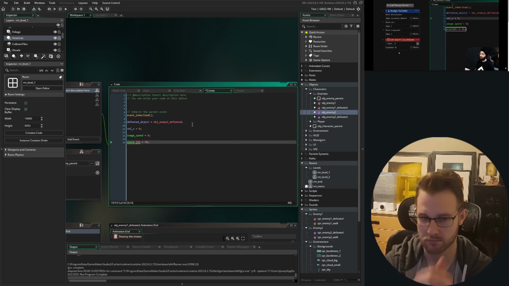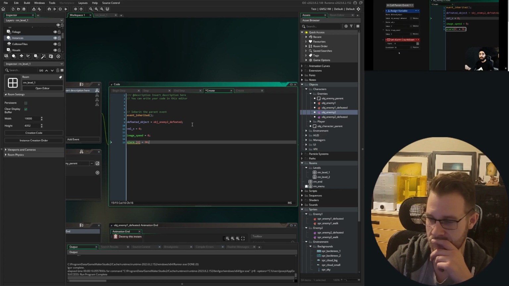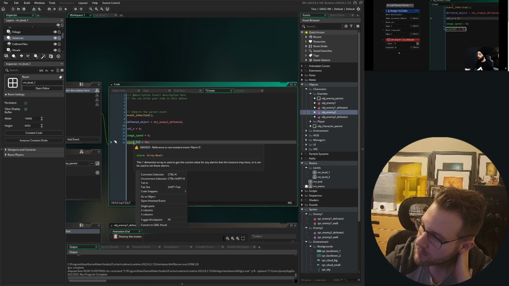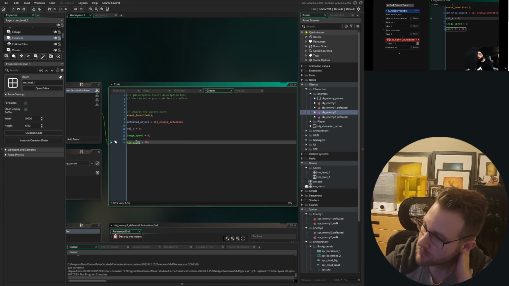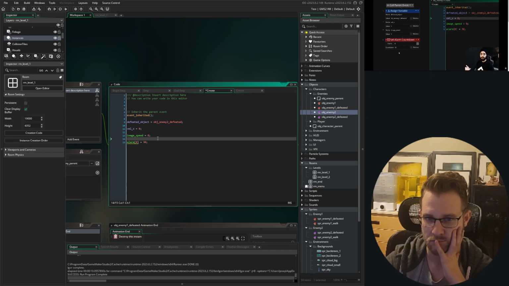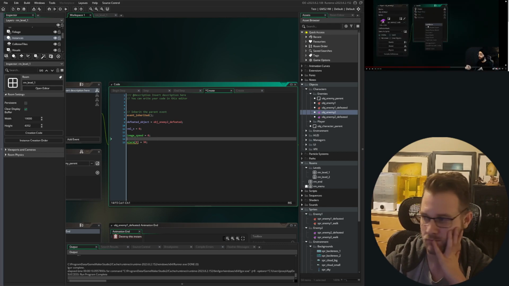What this means is that the event called alarm 0 will run after 30 frames. In that event, we're going to make the enemy jump, and we'll run it again and again to make the enemy jump repeatedly. Now add a new event.